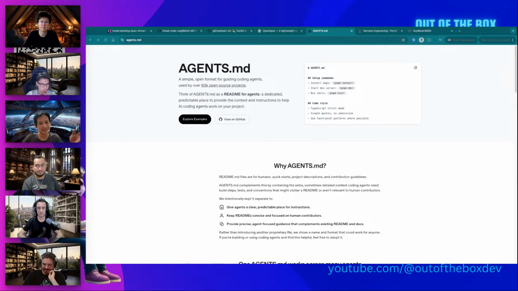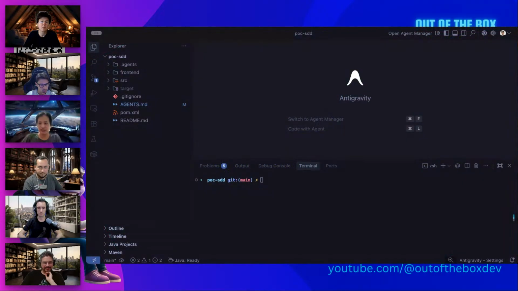So AGENTS.md is that. It's where you can give the instructions right here in the AGENTS.md, and all these modern coding agents already try to find this AGENTS.md, and if they encounter it, they will use it as an instruction for your coding. And let's come back here.